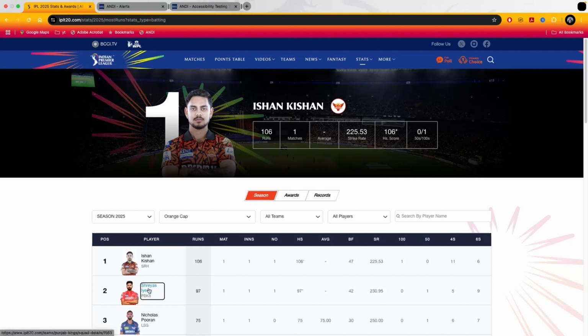I'm going to do Control Option right. Runs 97. MAT. Column 4 of 14. I believe using abbreviations for the column header names is not helping a screen reader user unless they are very well aware of cricket, right? So MAT could have been given as matches using ARIA label. INNS should have been innings. NO should have been not outs. HS should have been highest scores, right?